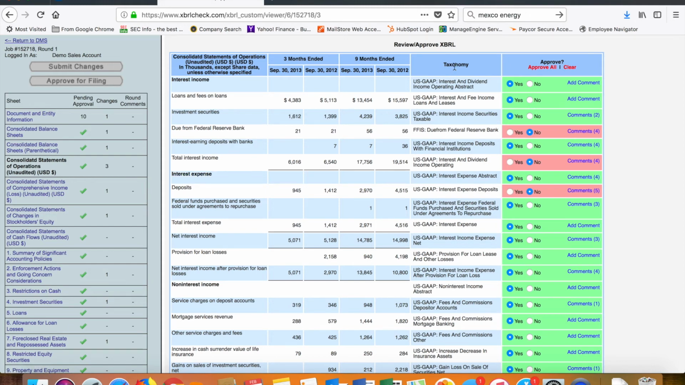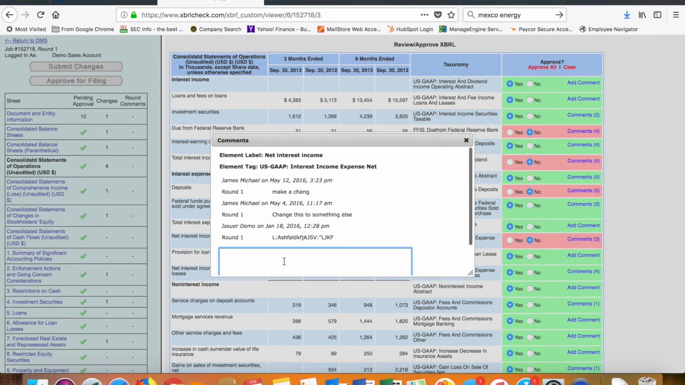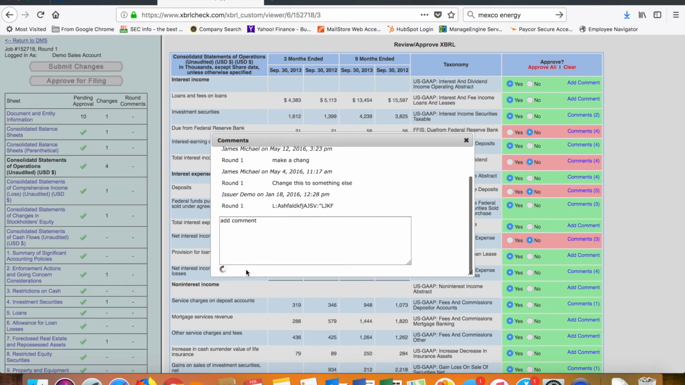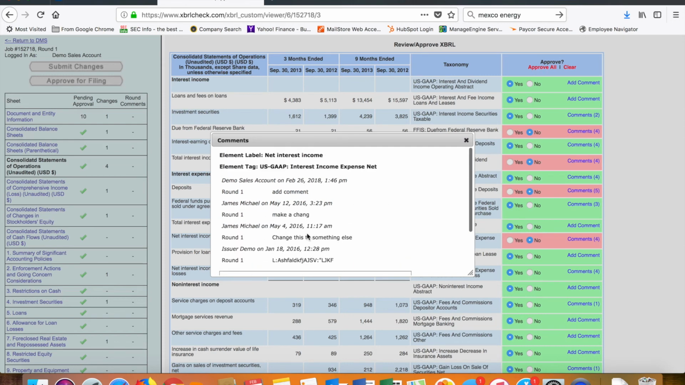Then we break out the taxonomy for you, and whether or not, yes, this is the right taxonomy, or hey, no, choose a different one, right? And if we come in there, we can say no, and we can add a comment. And as you can see, everything is user, date, time, and round stamped. Again, keeping with that idea of audit tracking capability.